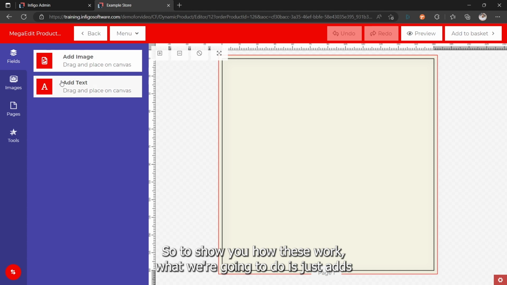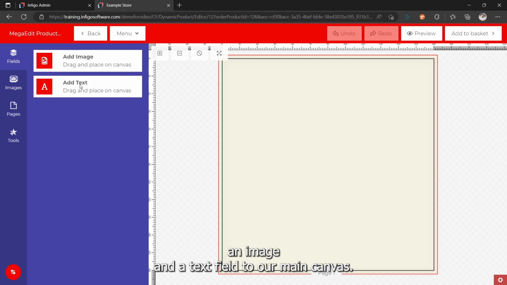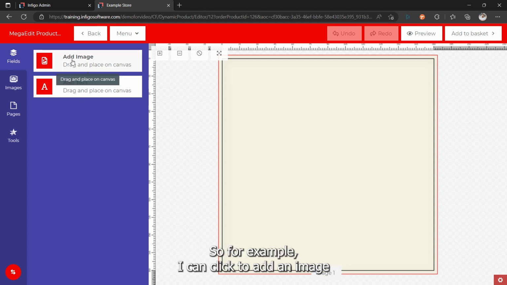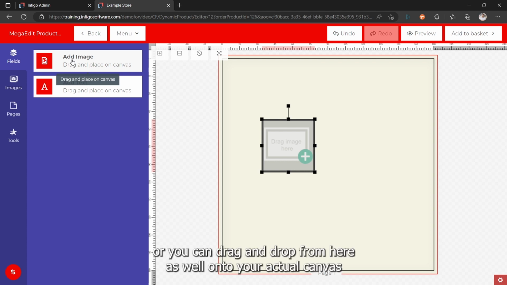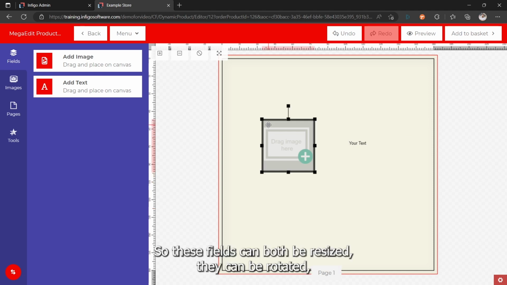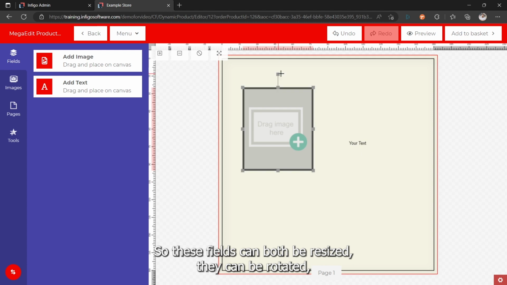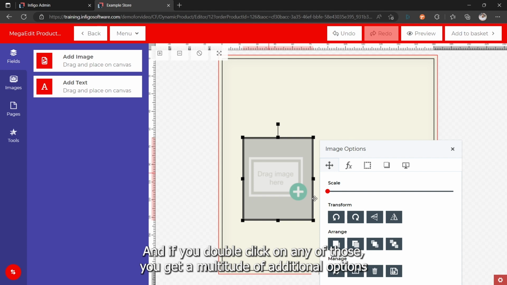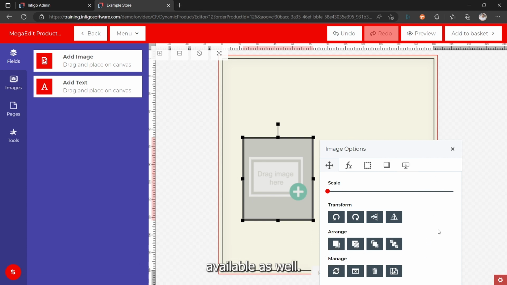So to show you how these work, what we're going to do is just add an image and a text field to our main canvas. Two ways we can do this. We can either just click the button that's on the left-hand side here. So for example, I can click to add an image, or you can drag and drop from here as well onto your actual canvas to place it in a specific location. So these fields can both be resized, they can be rotated, they can be repositioned. And if you double click on any of those, you get a multitude of additional options available as well. And these will be covered in a future tutorial.